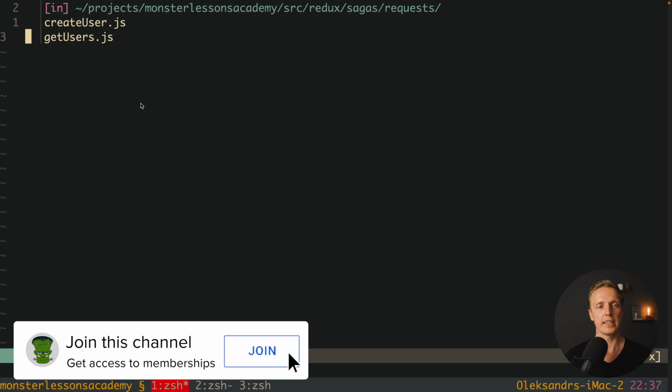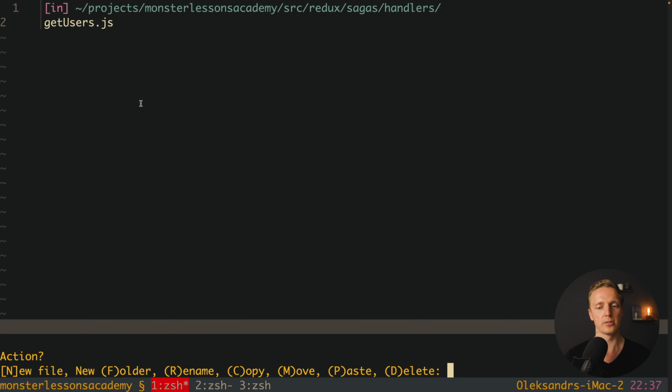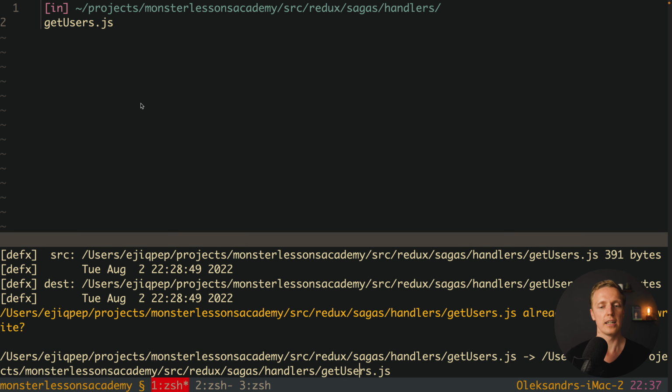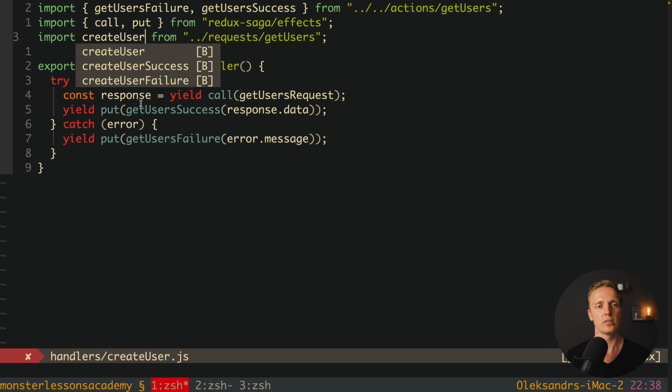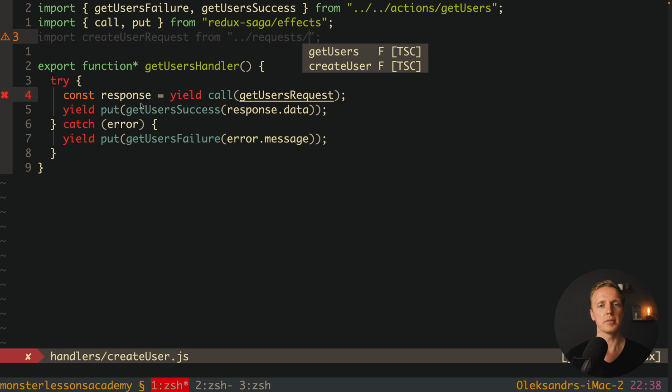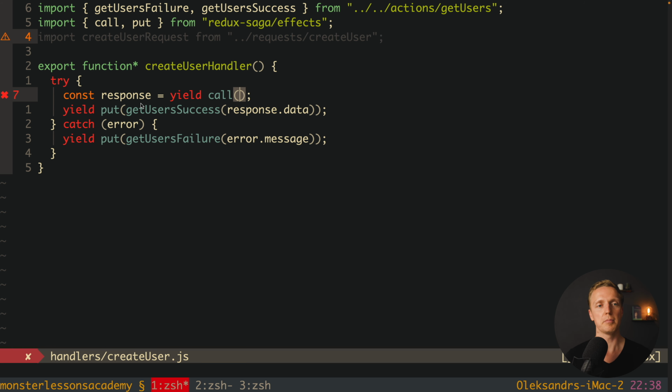Now we must create a handler. And actually for this I will copy paste this handler getUsers and just rename it to createUser. And now we just need to change it. First of all, here we're getting not getUsers request, but createUser request, and it is coming from requests/createUser. And here we have our function createUserHandler. And what we're doing here, we're making a call with createUserHandler.